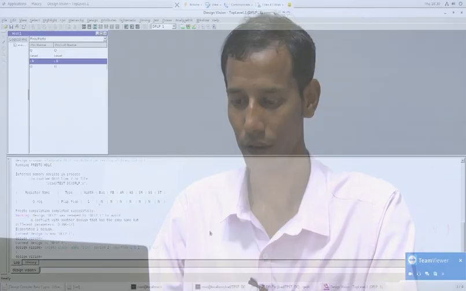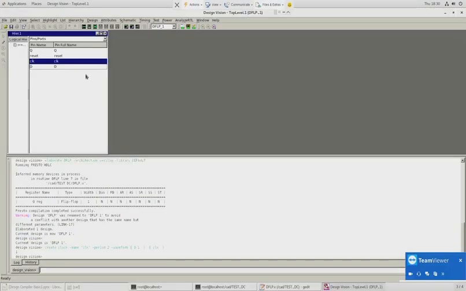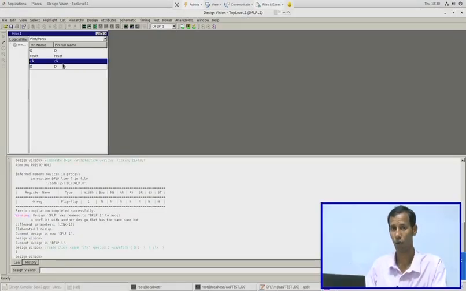And another option is also there, fix hold. If any hold violation arrives on your clock network, and you check this box, fix hold, then during compilation it will automatically try to fix those hold violations by putting in some extra buffers or any other techniques, right?